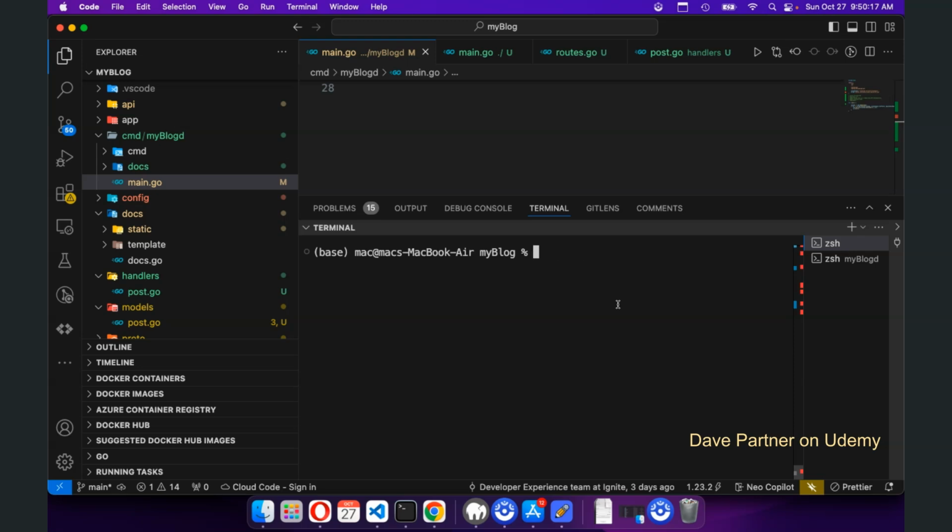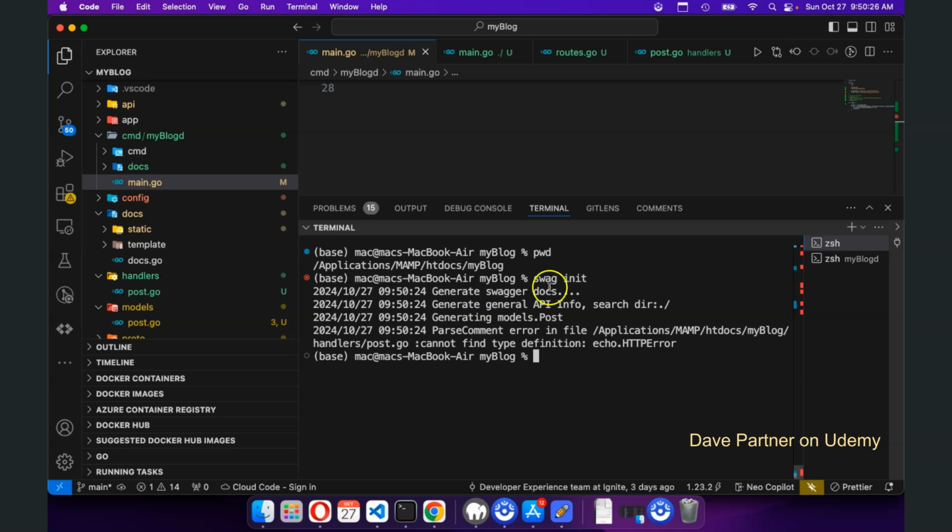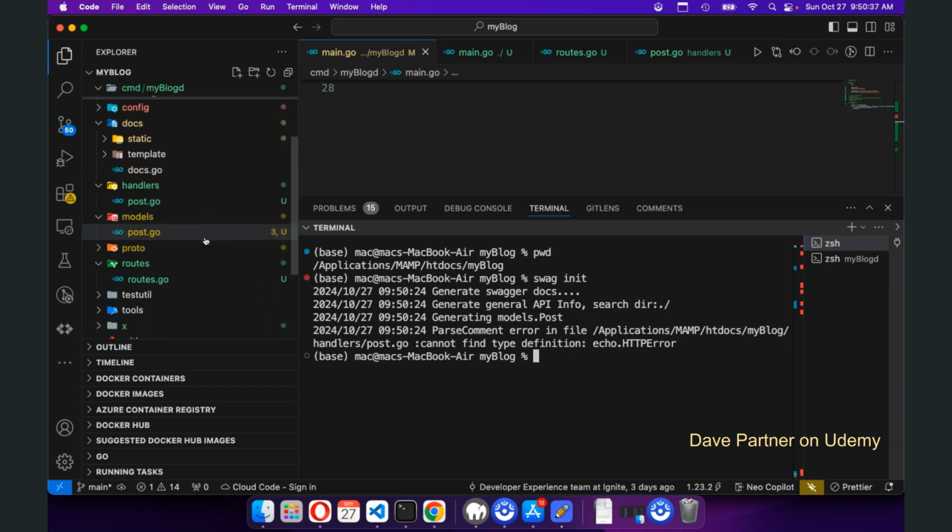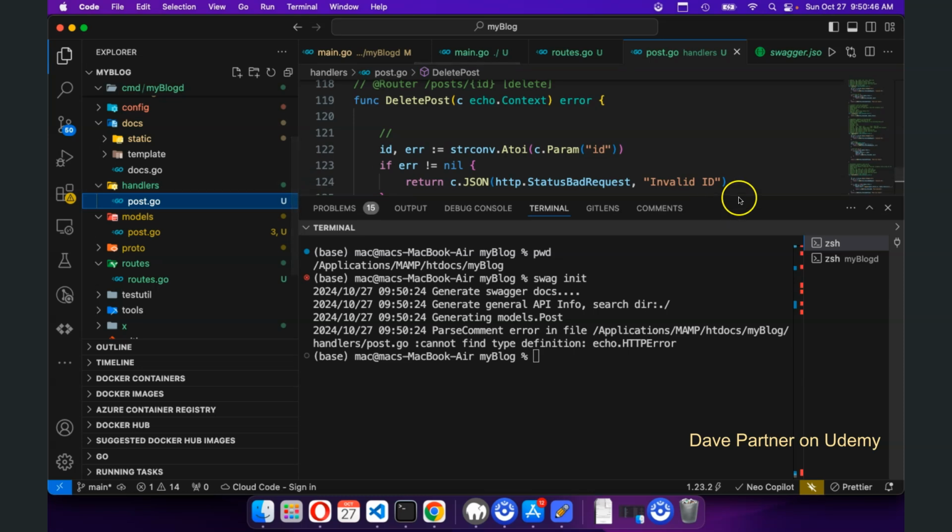First of all, we need to be sure that we're on the root folder. So pwd, present working directory. Yes, we're on the root folder. swag init. And it has done the file generation and everything. Parse error in handlers, post.go. So there's an error somewhere. Handlers cannot find the definition echo.HTTPError. So it's complaining of a bug somewhere.